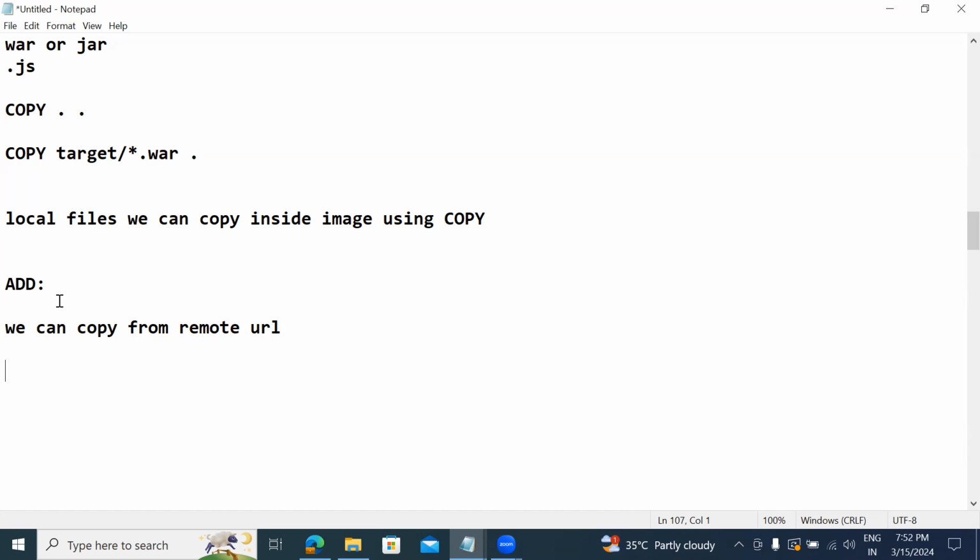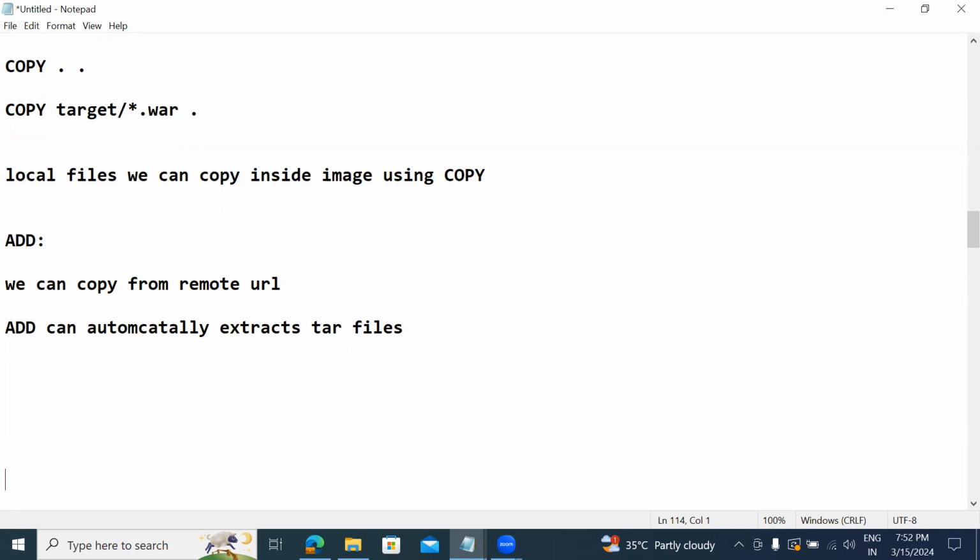Another one is, add can automatically extract tar files. What is that meaning? If you have a tar or gunzip kind of file, if you use add, what is going to happen? It is going to extract automatically. Any doubts on that?